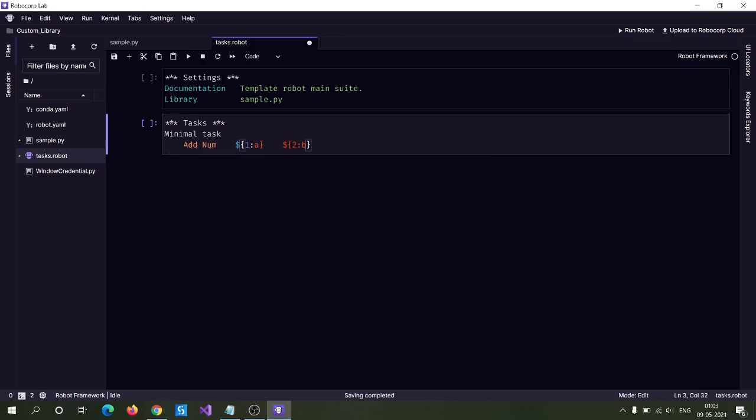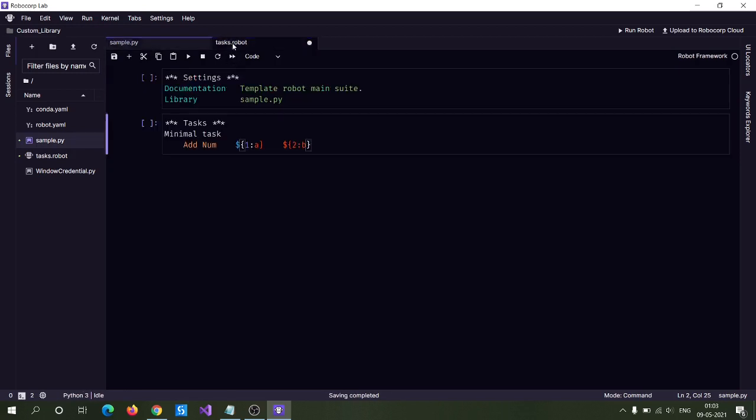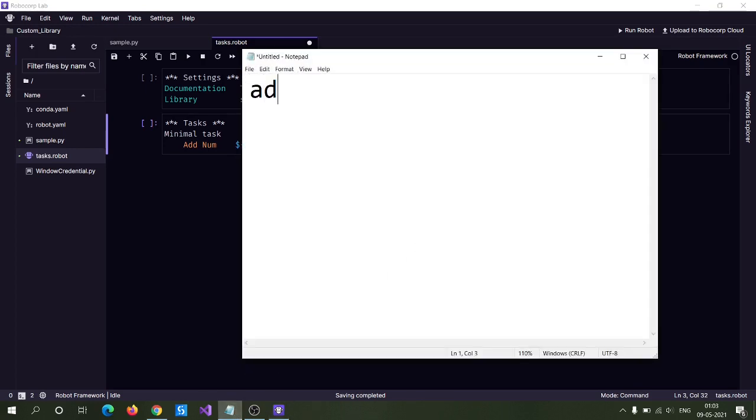You can see that your Robot Framework's add_num function is called as the Add Num keyword in this task.robot. This is actually a rule of the Robot Framework. If you see, add_num is being converted to Add Num.